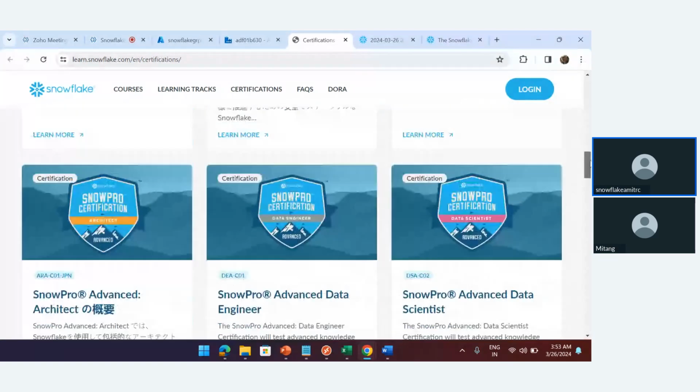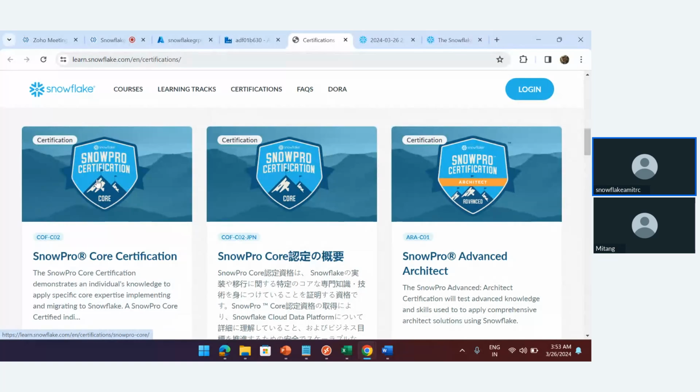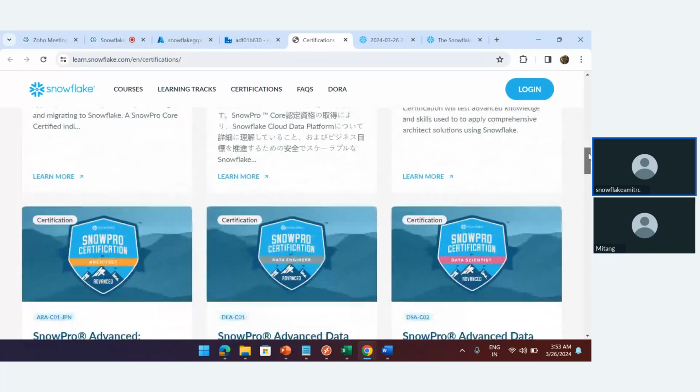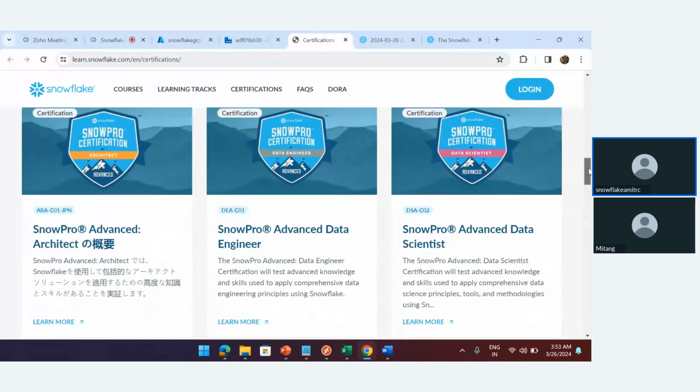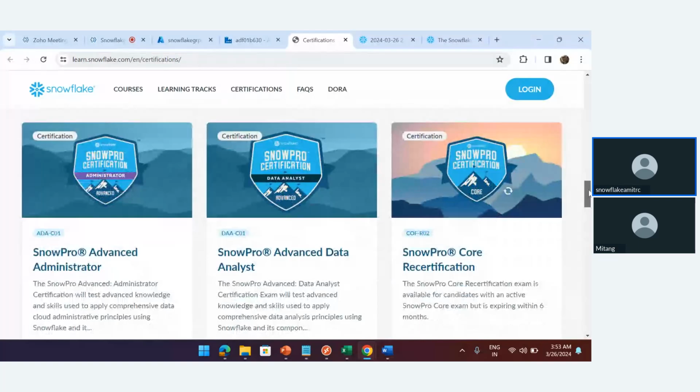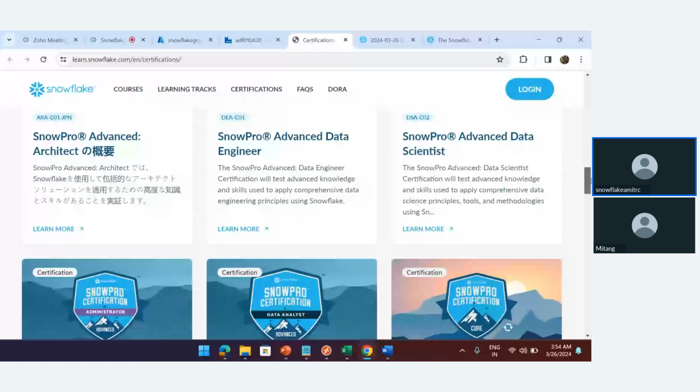Now first you complete the SnowPro. From the Snowflake side, it is recommended that you first complete the SnowPro Core certification, then work for at least 2 years. After whatever experience you gain, you will have a clear picture of which domain you want to take your career in. Either you want to be an architect of Snowflake, or an admin, or you want to work as a data engineer, data analyst. In that way you can go to the certifications part.